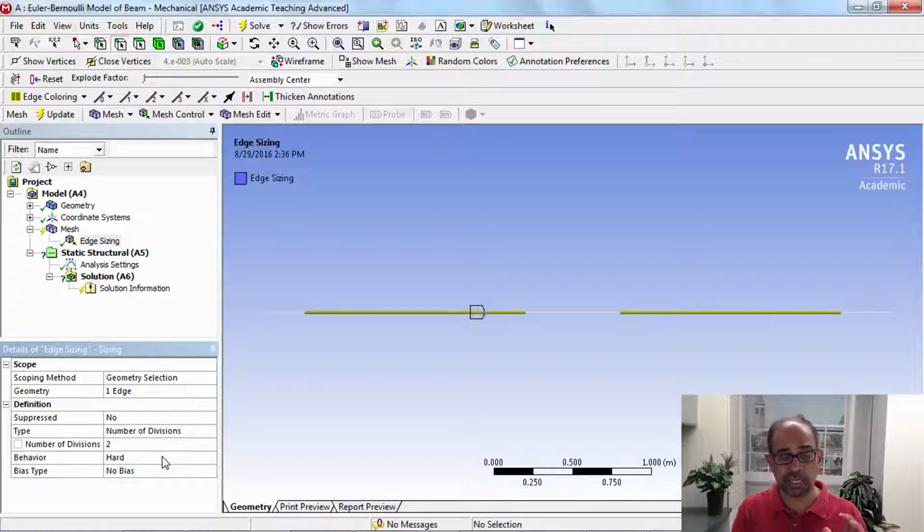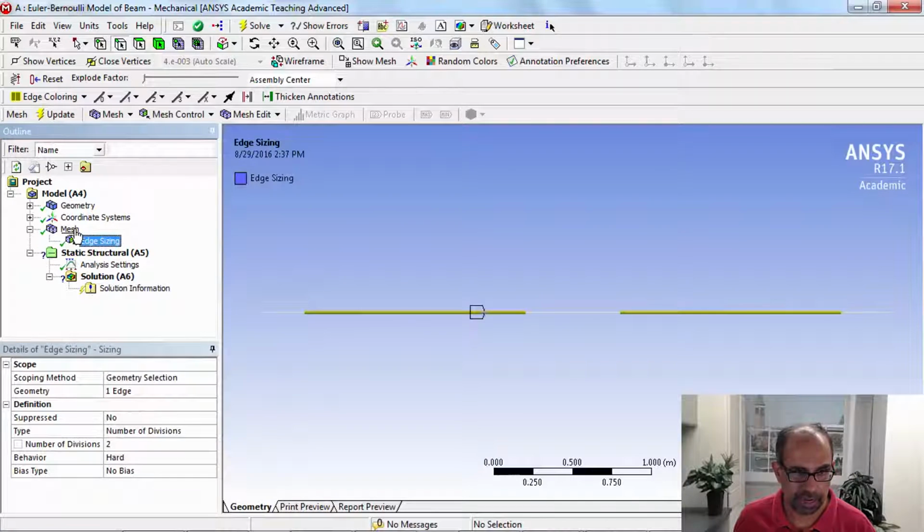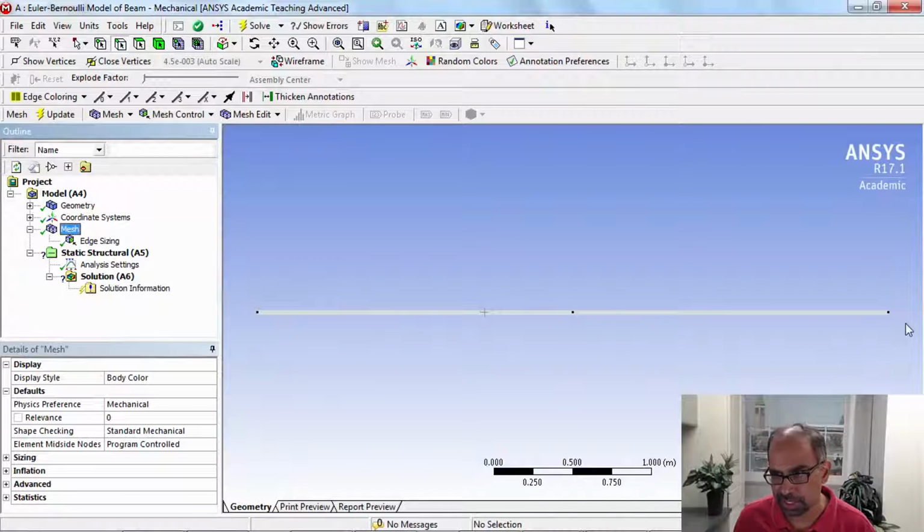I talked about this in other examples, like I believe in conduction, and this is a hard setting, so I don't want ANSYS to mess with it. For simple geometries, you give it a hard setting for the element sizes and so on. For complex geometries, you give it a soft setting because you want to give ANSYS enough flexibility to try to fit complex parts. Okay, and then I'll say update. And if I highlight mesh, it looks like it has 3 nodes, which is what I want.